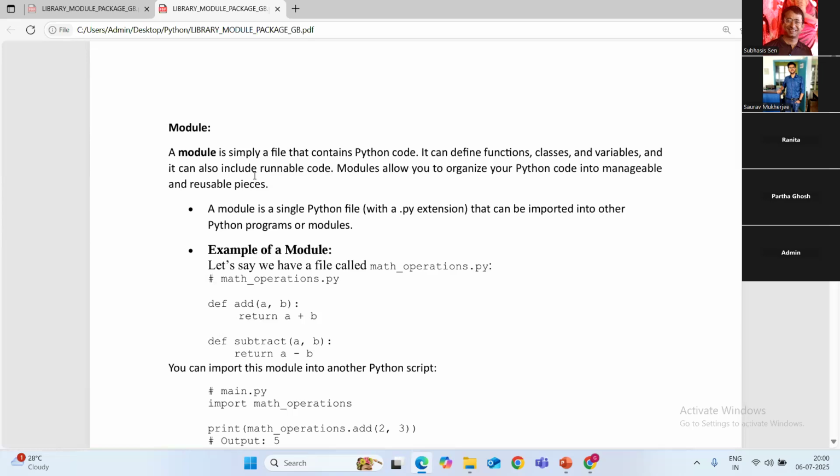And it can also include runnable code. Modules allow you to organize your Python code into manageable and reusable pieces. That is, so many pieces of code can be in the module format. I already told you that a module is a single Python file, and what is the extension? .py extension. So that can be imported into other Python programs or modules.